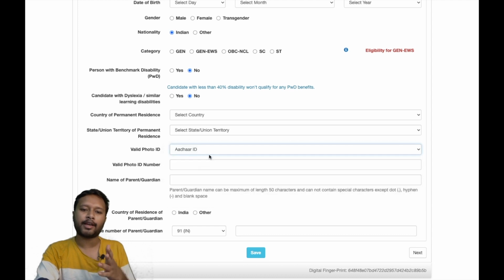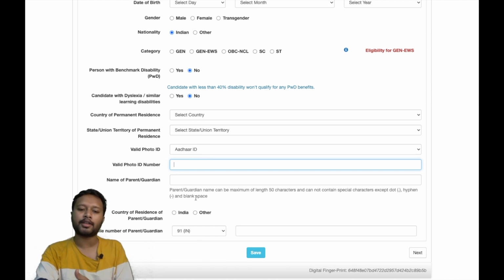So once you click that, you have to fill that number. Okay, so that ID number you have to fill in the next column, and then your parent or guardian name, and then the rest of the things will be done like that. At the end you have to fill the mobile number of your parent or guardian. Okay, and then you just have to save.